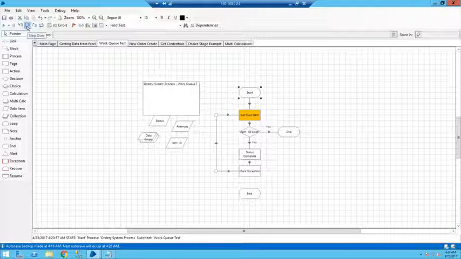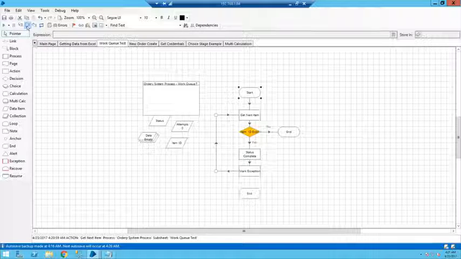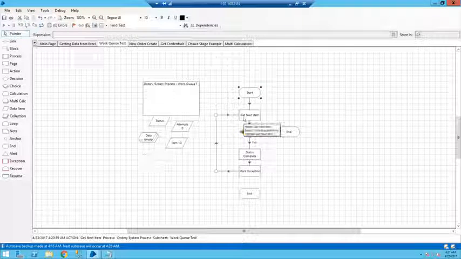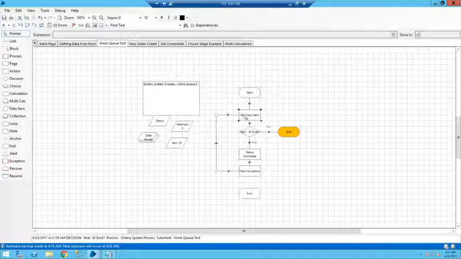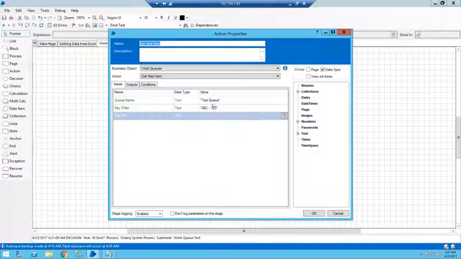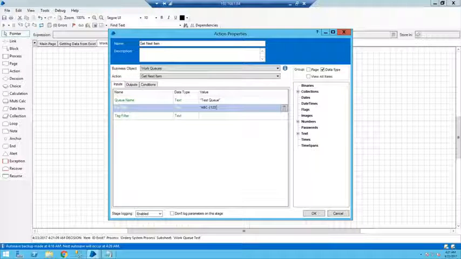Okay, so I'm getting item. As you can see, I did not get any item. Is there any issue with the queue? Have we provided the test queue and ABC? I think this is not matching.